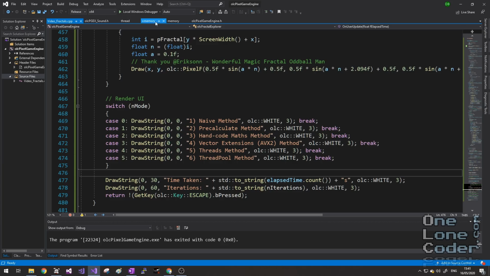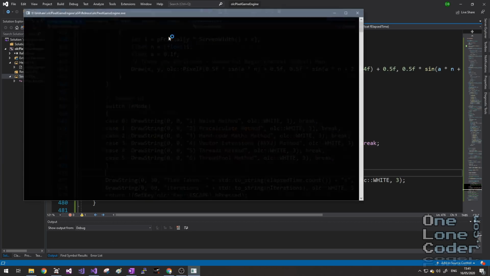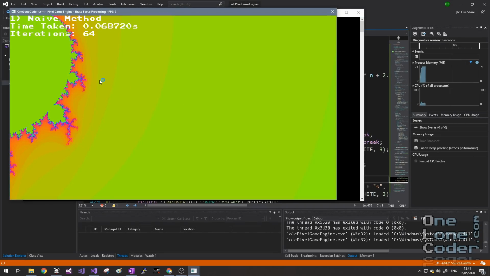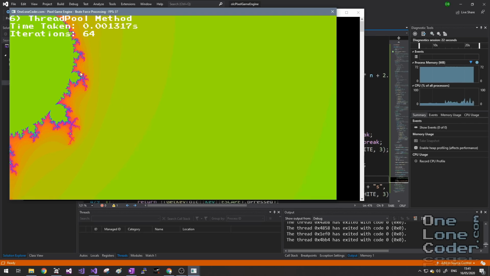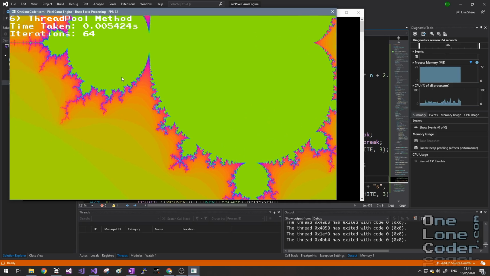But for the last time today, let's take a look at what's happening. So here we've got the naive method on the starting screen, not even going to move it, 64 iterations, about 0.05. I'll move straight to a vector extension, so that's 0.06. If I go to threads, well, threads is a little bit slower at the moment because of the reasons we just discussed. If I go back to thread pools, very fast, so about 1 millisecond per update using the thread pool approach.